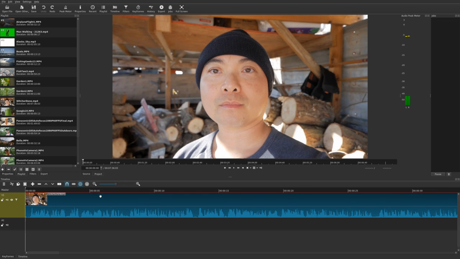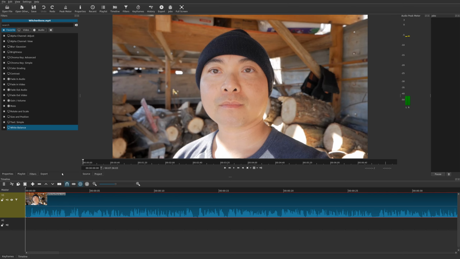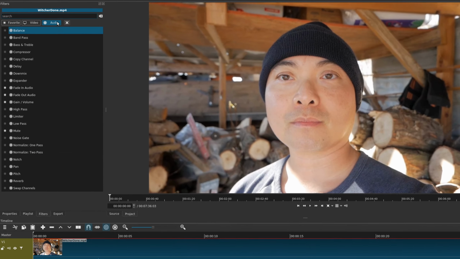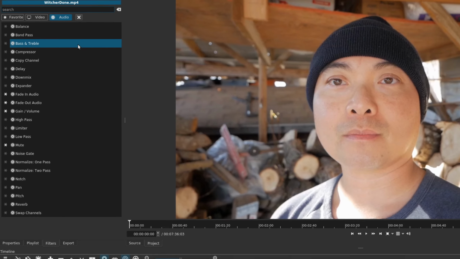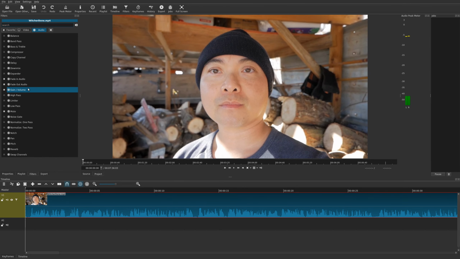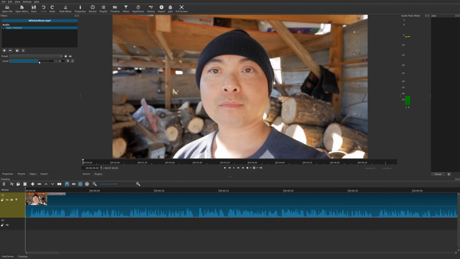And so the first and easiest way to adjust your audio levels is to use the gain and volume filter. So all you have to do is go here to your filters tab, then go to the audio portion, and you'll see a variety of different audio filters available. You could go as basic as you want or as complex as you want. It really depends on what you need. So we're going to choose gain and volume. And this one's fairly simple.